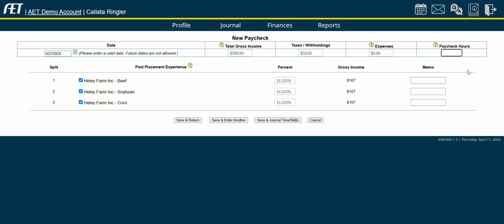And then my paycheck hours. So let's say I worked 85 hours. So what this did is it said, hey, for each of these SAEs, I made a gross income of $167. Okay? I can save and go back to that page I was on. I can save and enter another paycheck, or I could save and journal time and skills. What I highly recommend is you hit save and journal time and skills.